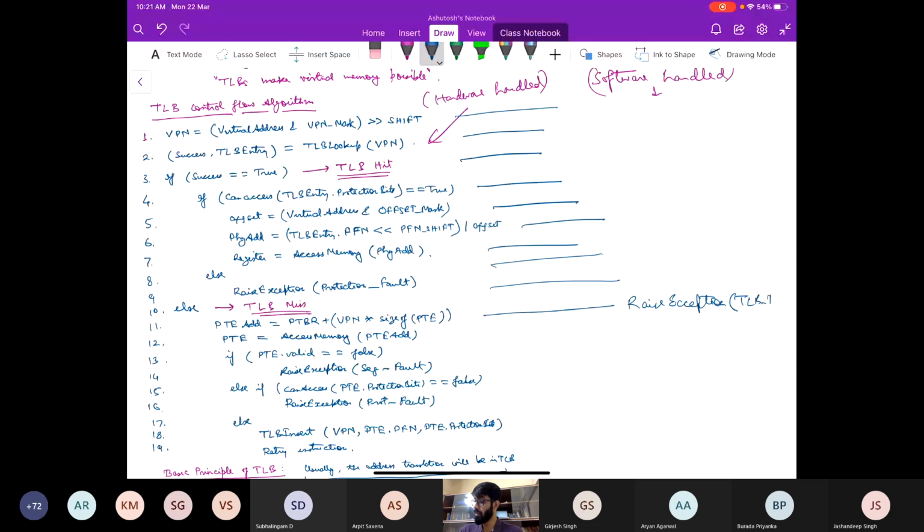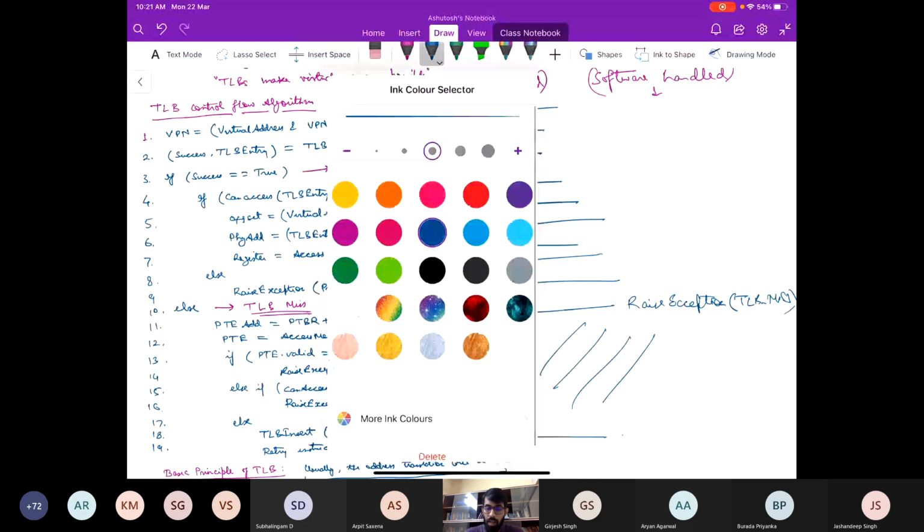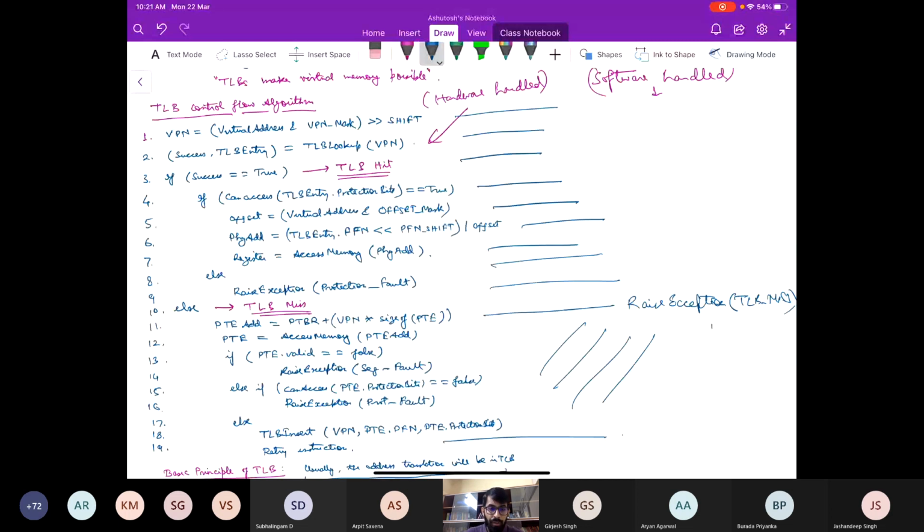TLB miss. And then it will just wait for the OS to do the job, and then it will retry the instruction. So nothing. Okay. Yeah, I hope you understand what I'm trying to say. Instead of doing all this that the hardware was doing there, it will just raise an exception.